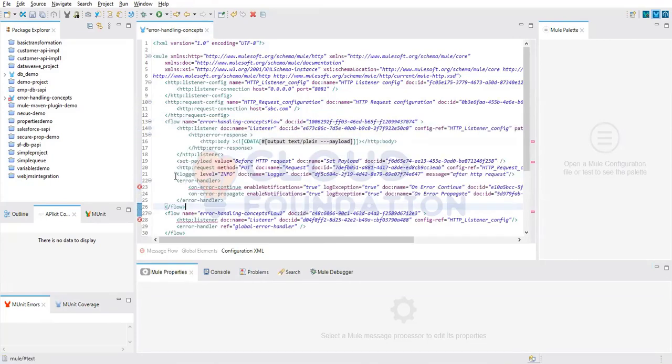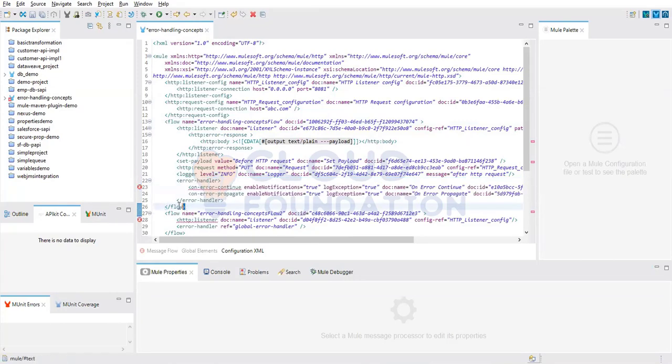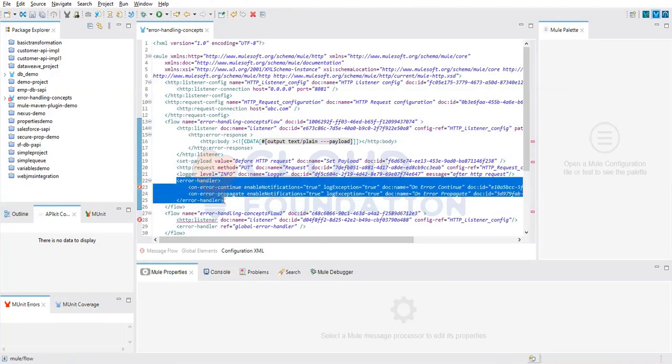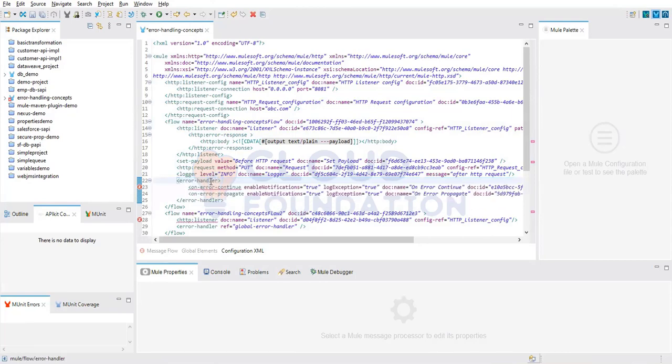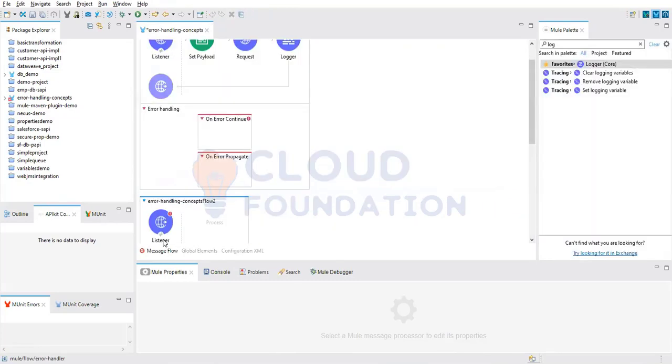If you see, there is an error handler defined over here, inside the flow. See, the flow ends over here, right? This error handler you define inside this one. So if any error occurs, this will take care of it. There is no name over here. I didn't give any name here. Let me show one more difference.